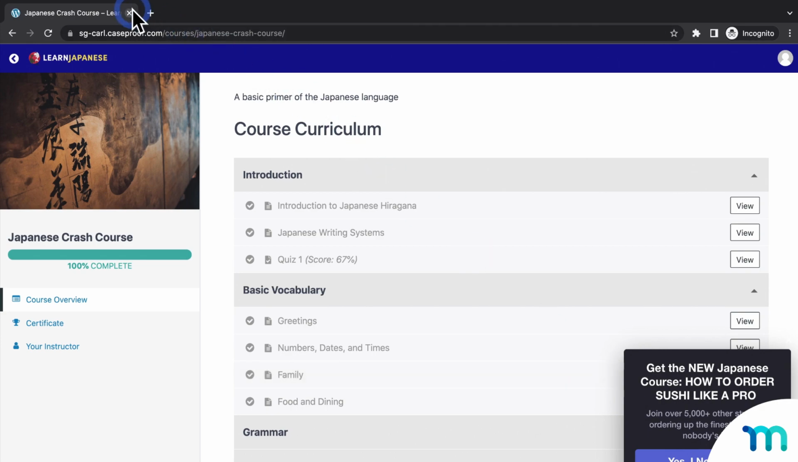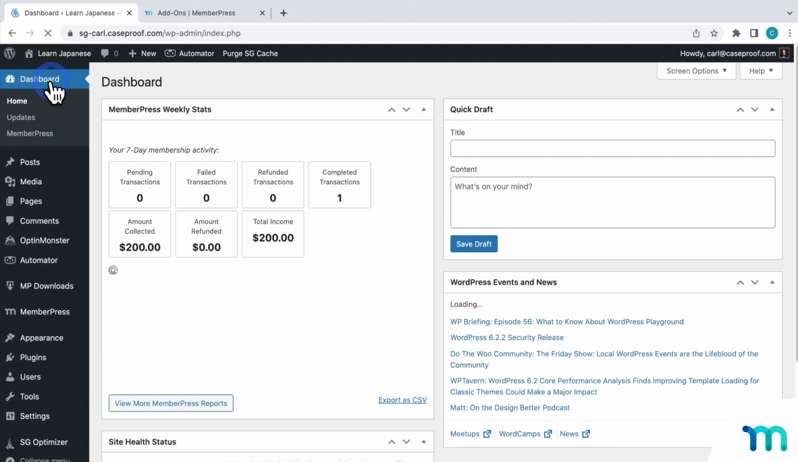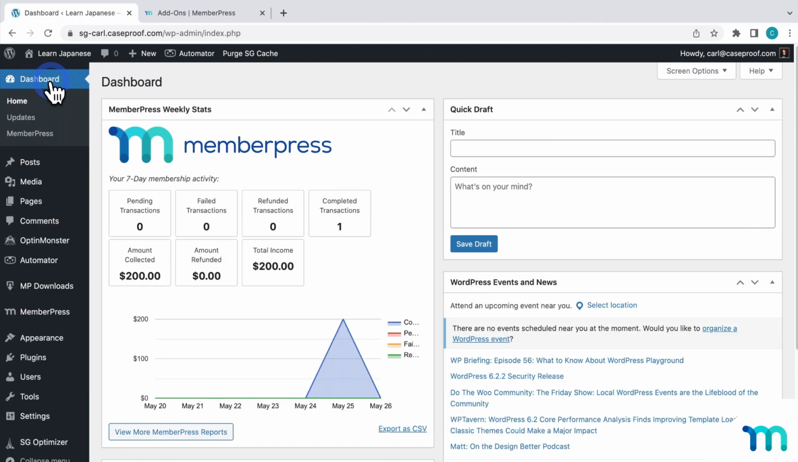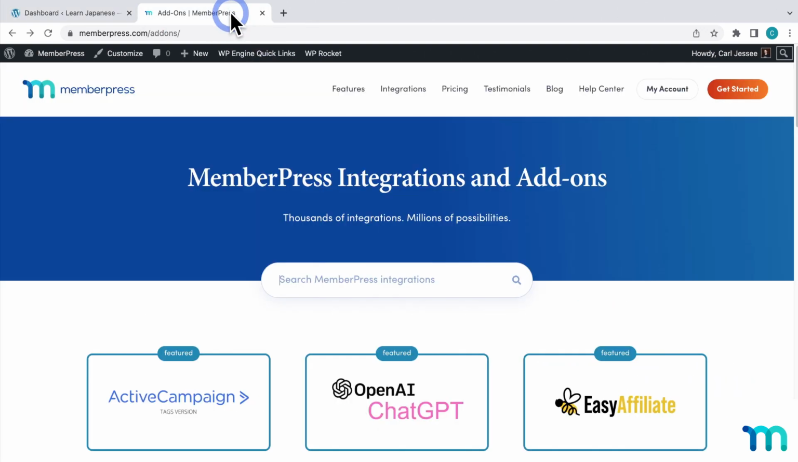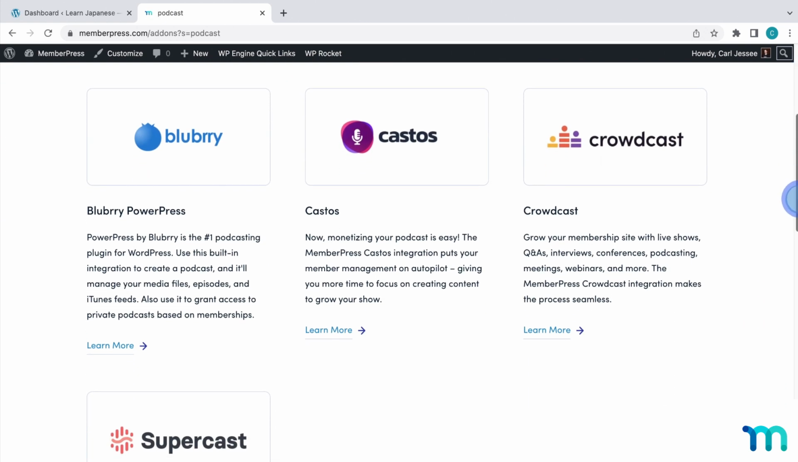So now I just want to mention a few more integrations. So another cool thing you can do with MemberPress is offer and sell private podcasts. So if I go back to the integrations page, if you just type podcast, you can see some integrations that we have for that, like Blueberry PowerPress, Crowdcast, Supercast, and Castos. And we actually have a pretty in-depth tutorial in our support docs for how to integrate MemberPress with Castos, which is a really modern podcasting platform.